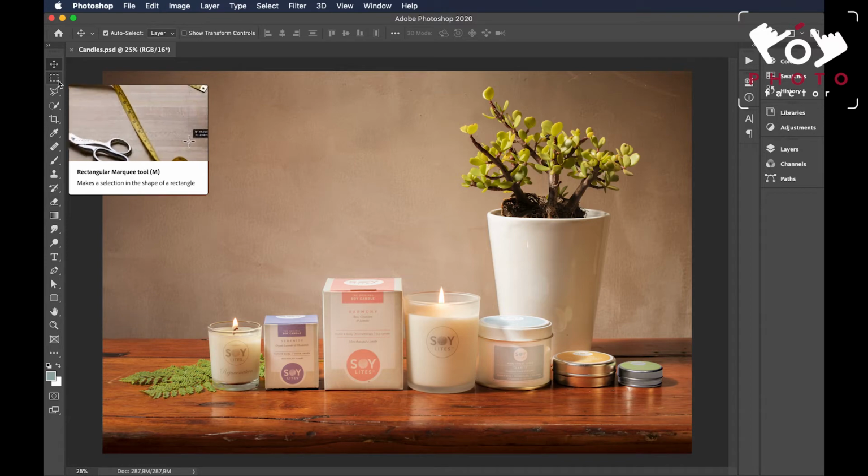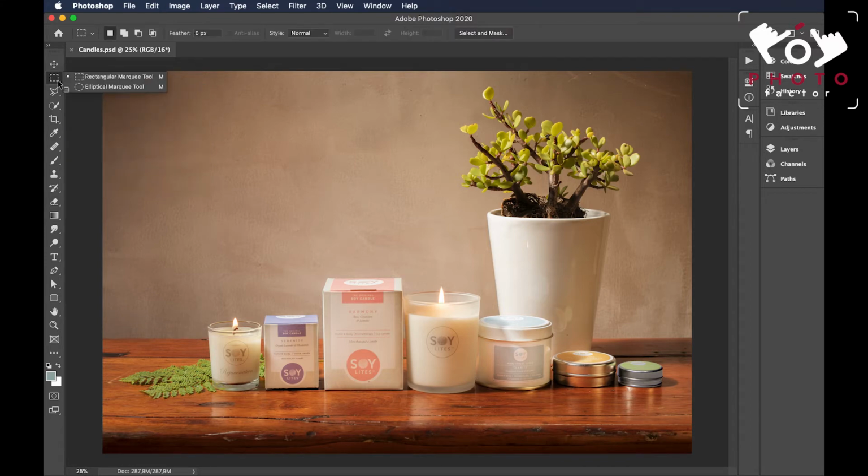If you hold down Control on your keyboard, you'll notice there is an option to give you an elliptical version of that tool. But for now, we're just going to work on the rectangular option. I have this image open here of a product range of candles. To demonstrate what the Marquee Tool does, I want to isolate this square or rectangular box that sits here almost in the middle.